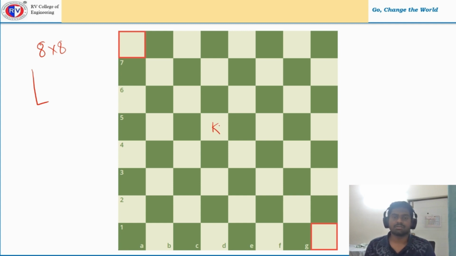The possible next moves for the knight are either it goes to b6, f6, e7, c7, e3, c3, b4, or f4. As you can see, these all make an L shape. This is how we get the possible next moves of this knight.